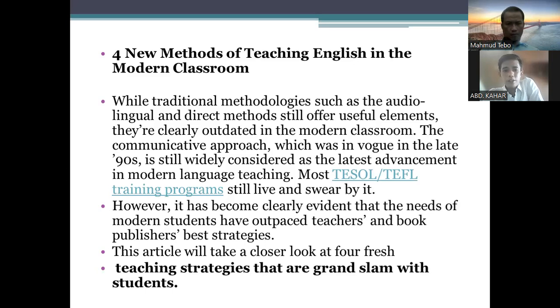Four methods. While traditional methodologies such as the audio-lingual and direct methods still offer useful elements, they are clearly outdated in the modern classroom. The communicative approach is still widely considered the latest advancement in modern language teaching.